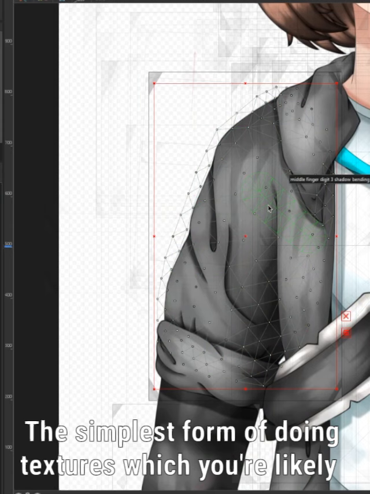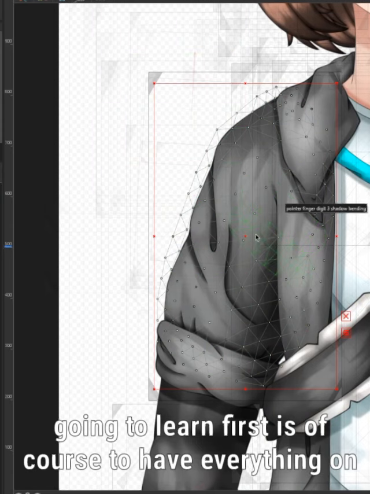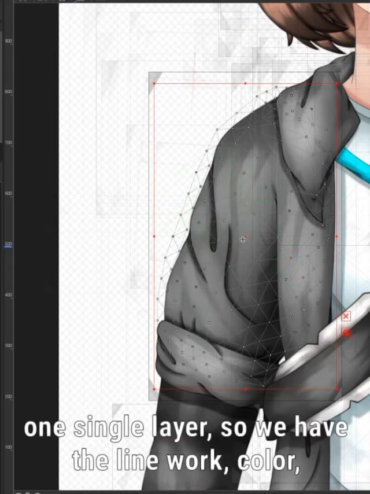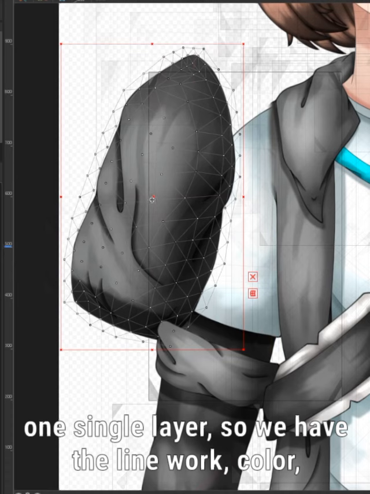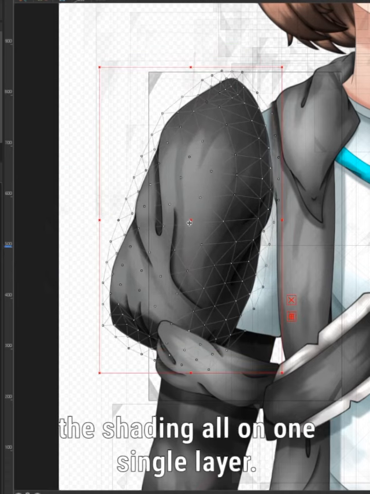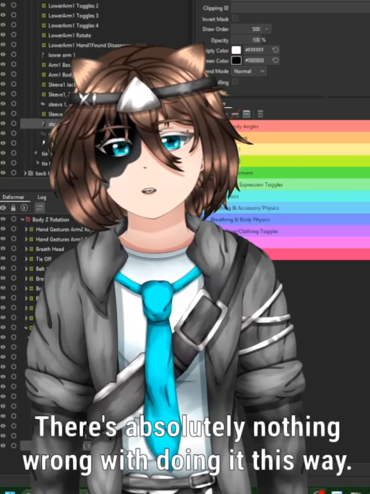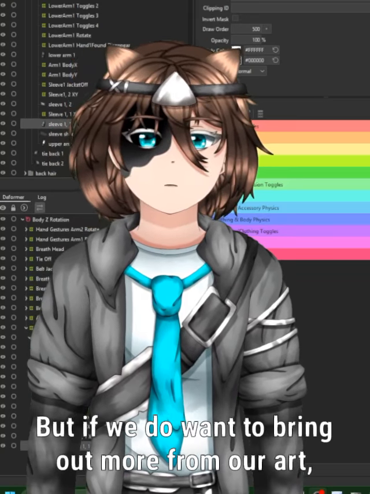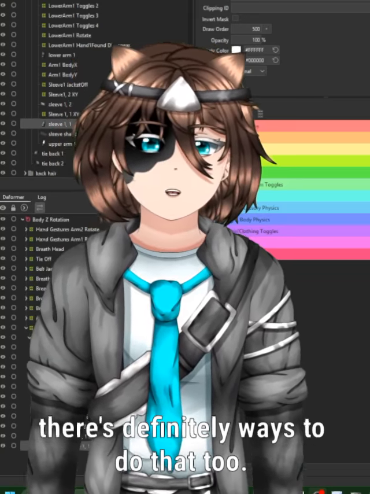The simplest form of doing textures, which you're likely going to learn first, is of course to have everything on one single layer. So we have the line work, the color, the shading, all on one single layer. There's absolutely nothing wrong with doing it this way, but if we do want to bring out more from our art, then there's definitely ways to do that too.